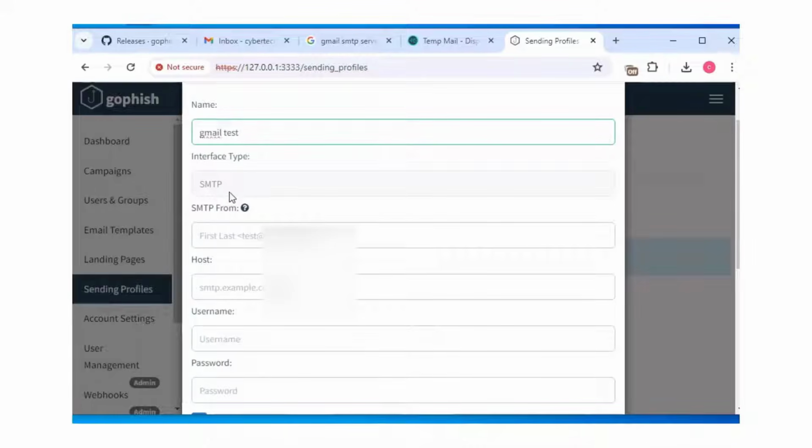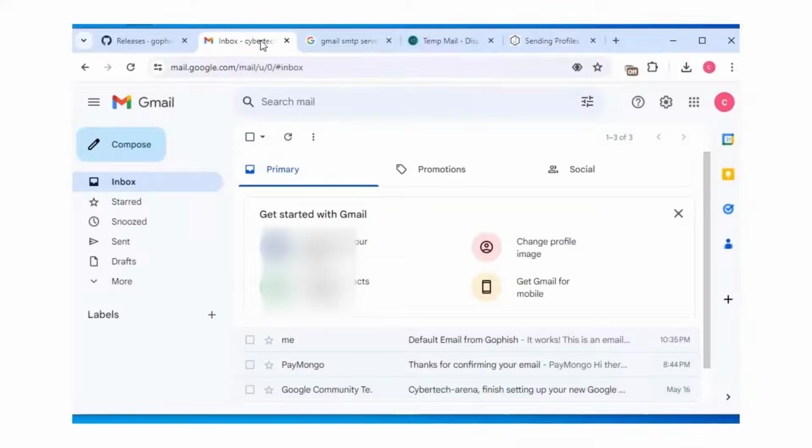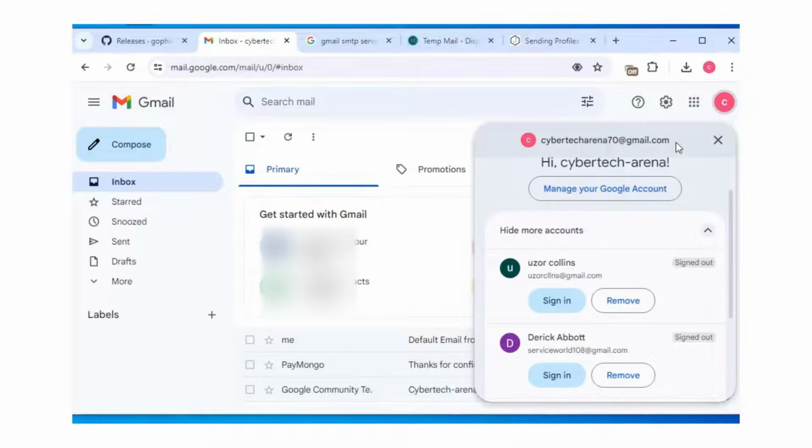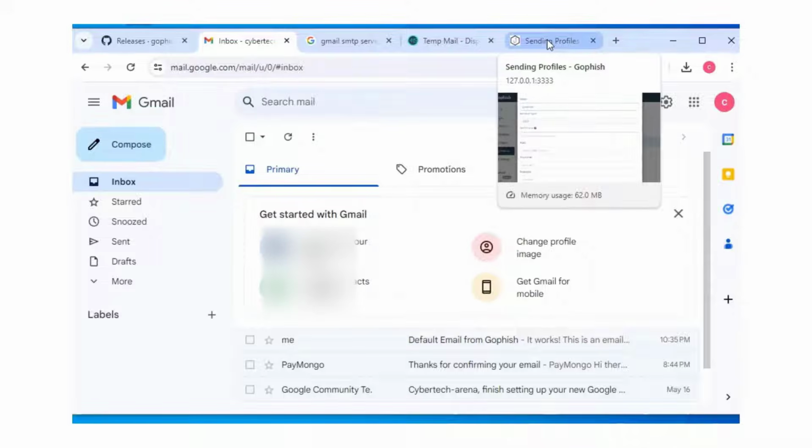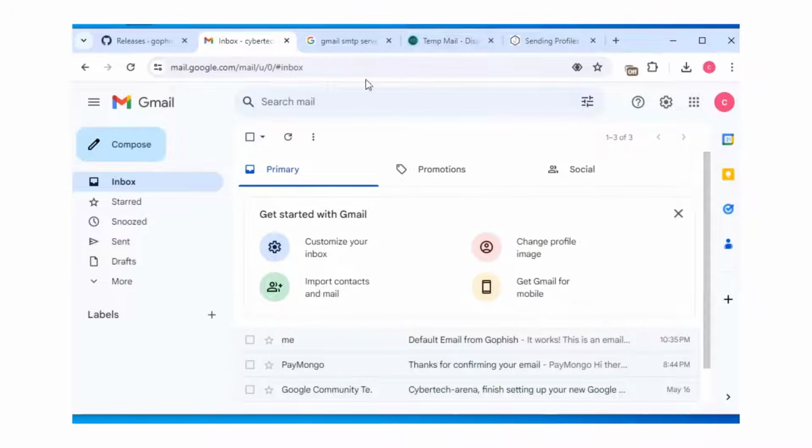The SMTP from is the email of the person you want it to look like it's coming from. I created a Gmail account for this, so I'll just copy it. But in real world settings, they don't choose Gmail. They are going to create a VPS server and use an SMTP service. I'll be making that in our next video, so just stay tuned.